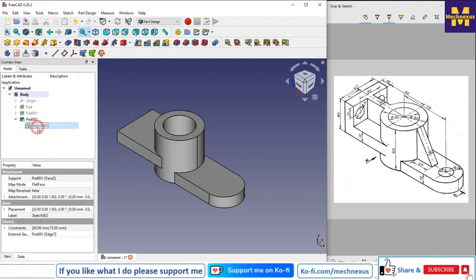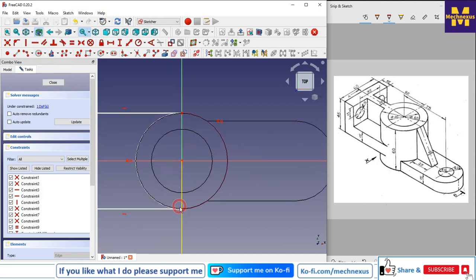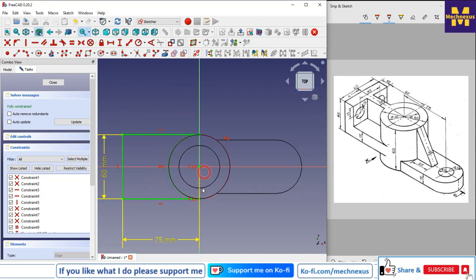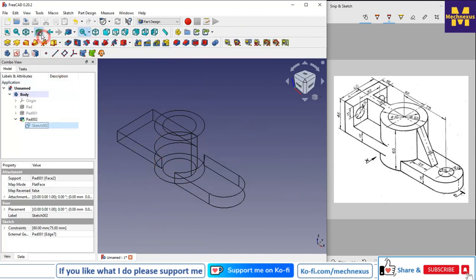Now again we go to the sketch. We will switch to the wireframe, and here I think the issue is it is not vertical. Okay, so vertical was the issue. Now we will switch to the flat lines.